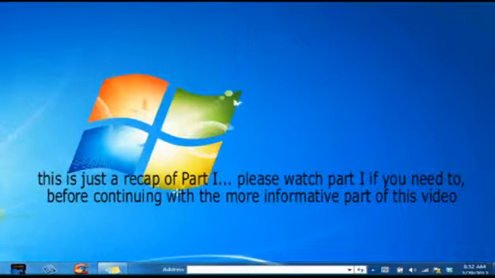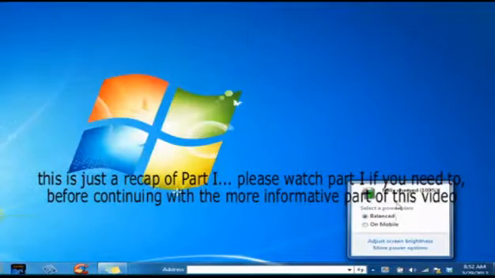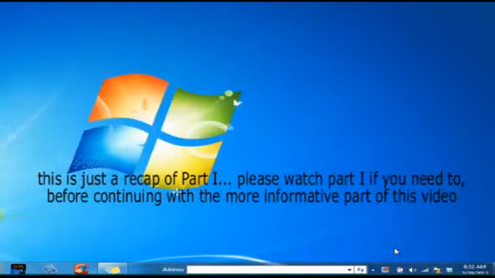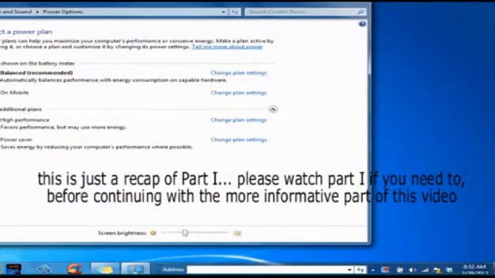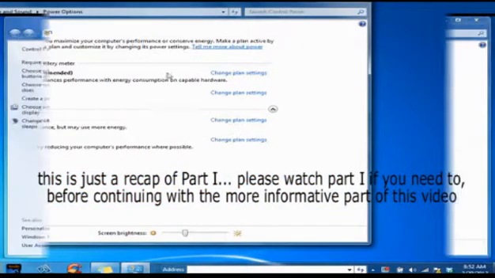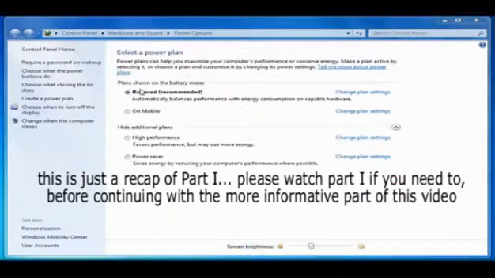A recap about part 1. In part 1, we discussed the 3 power plans in Windows 7. I told you that you can just click the icon in the taskbar here. Earlier I discussed these plans: the balanced, the high performance, and the power saver.